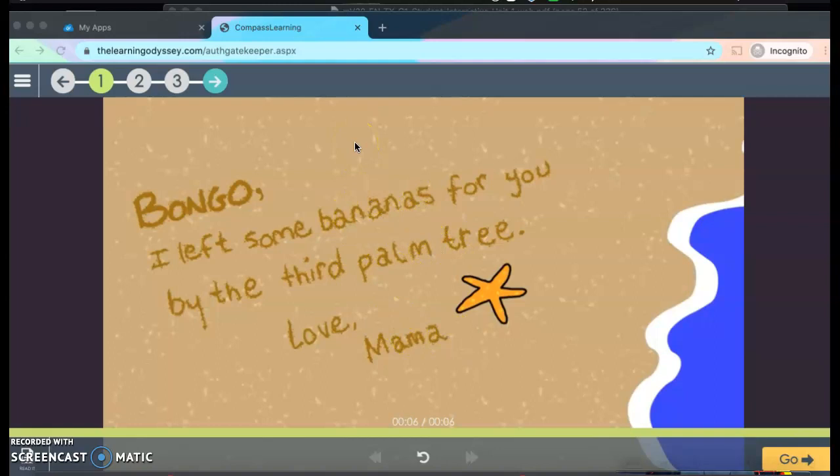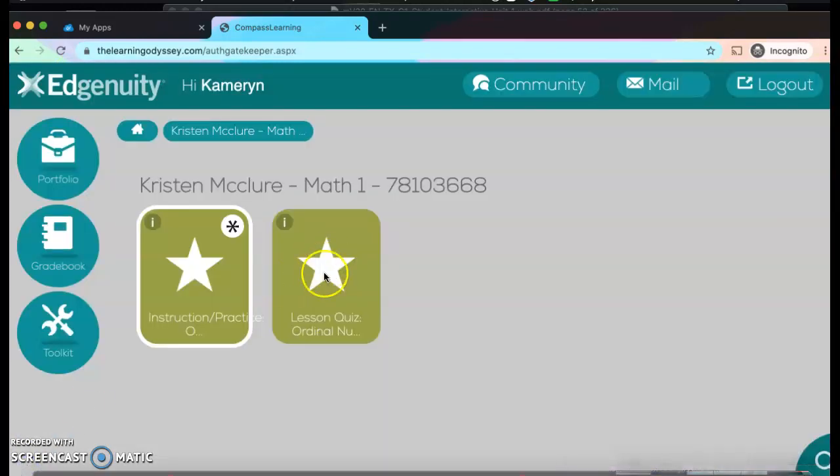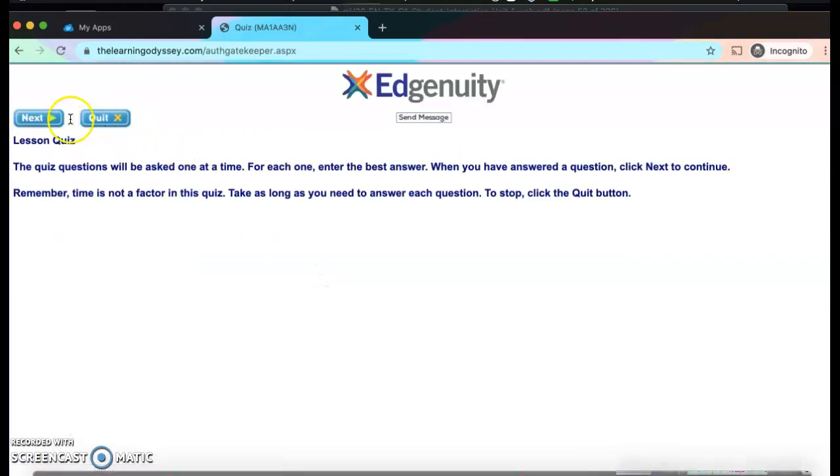But you would go through each module or each little activity, and it does have games and stuff for them to practice, or for you to practice the skill. And since we're talking about ordinal numbers, you will be completing the activities about ordinal numbers, okay? And then it takes you back to your quiz. You can click exit, and it takes you back, and you would take the quiz.